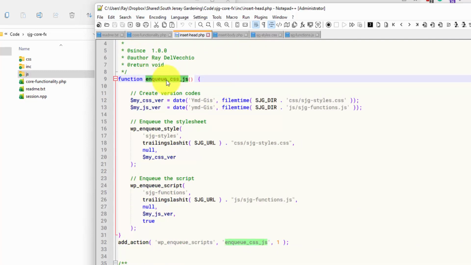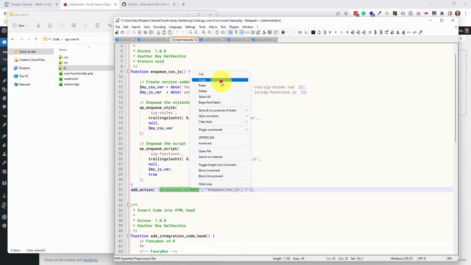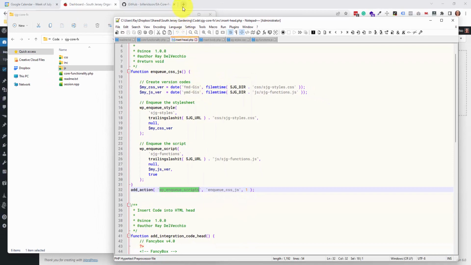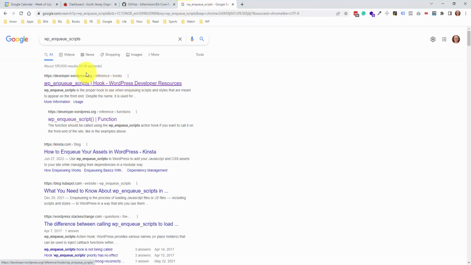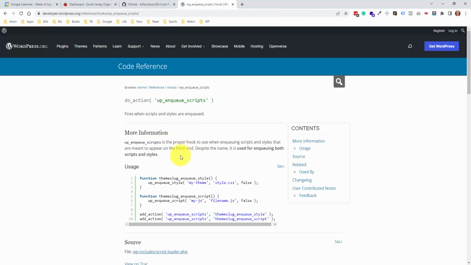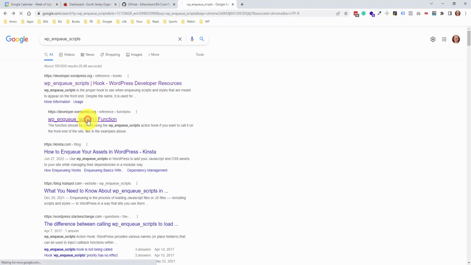We have this function enqueue CSS JS, and you can see we're adding that action to the wp_enqueue_scripts. I think this is a hook. Let me look this up real quick. WordPress has a developer reference on their website, so if we just search out that function, or I'm sorry, that hook, it'll pull up the developer.wordpress.org page, and this is where you can take a look. So right now, this is the hook page. I think if we go back here, they also have the function page.